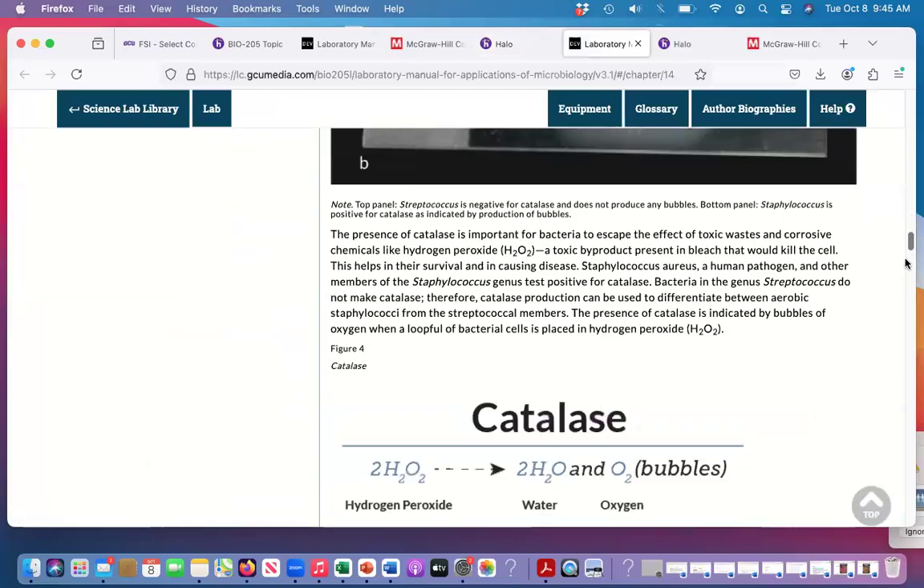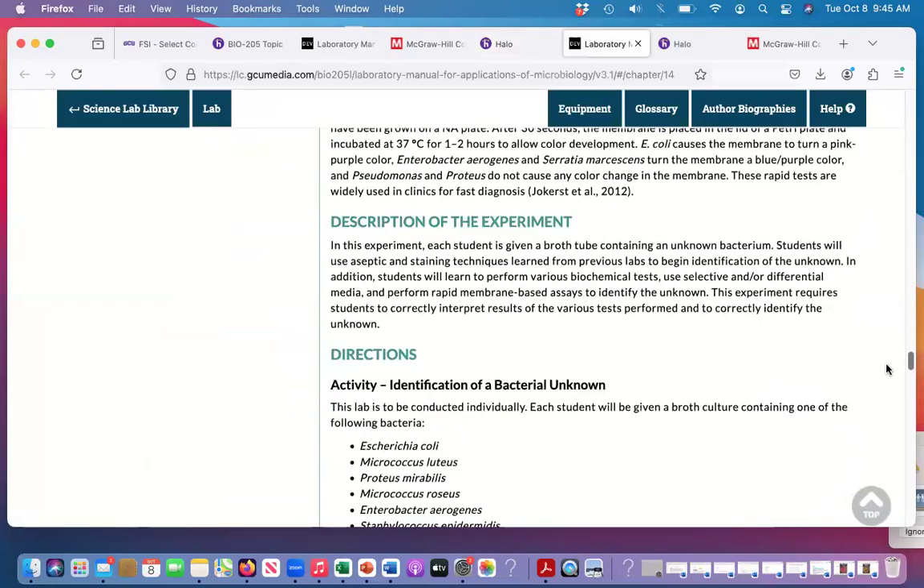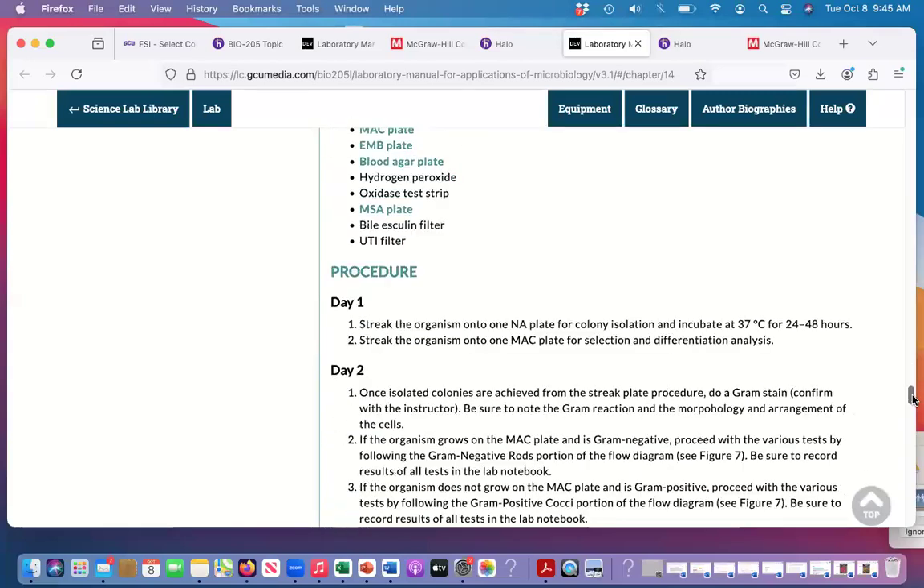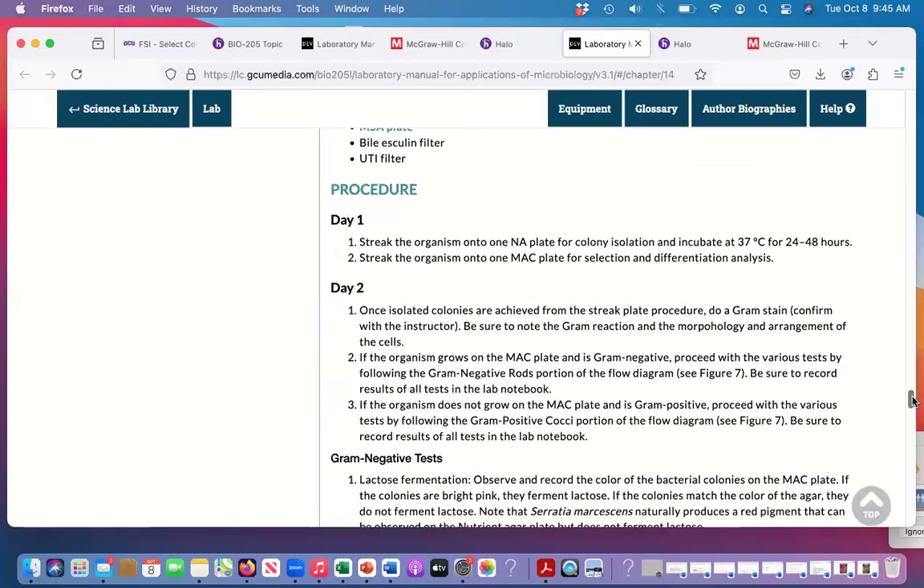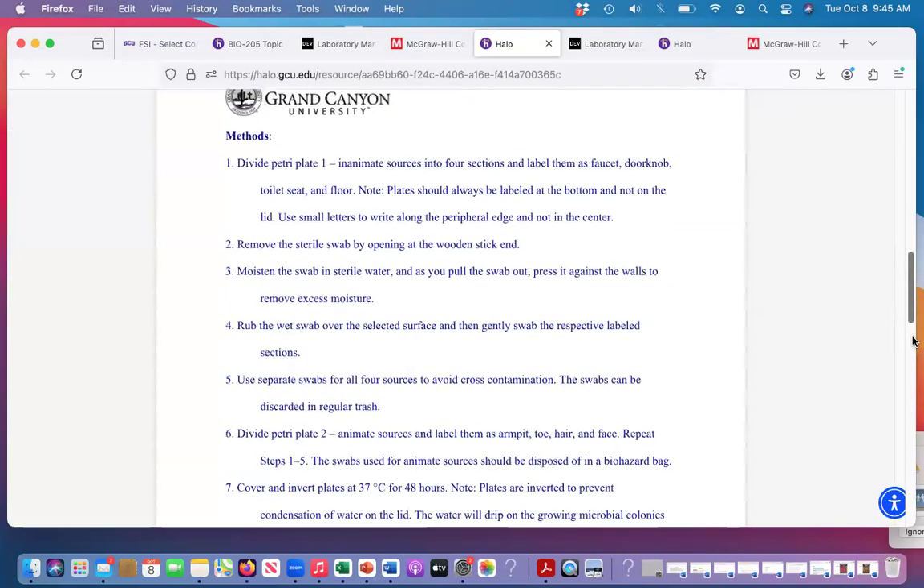And it even includes, if we can go down here a little bit, it even tells you how to do it and what to do. So the directions here, as well as the materials listed here and then the procedure listed here, is ultimately what you'll want to put in your own words in your lab report.